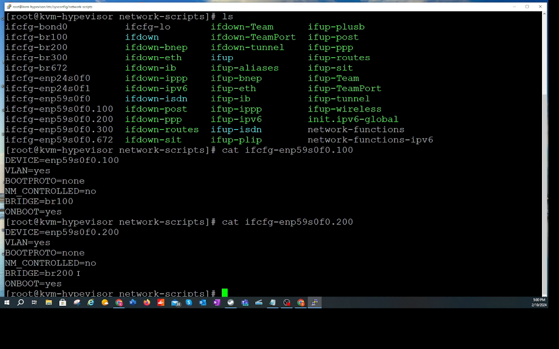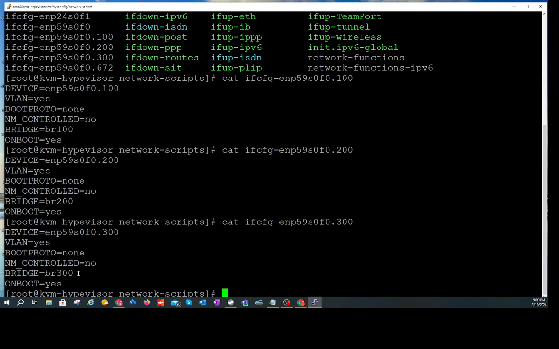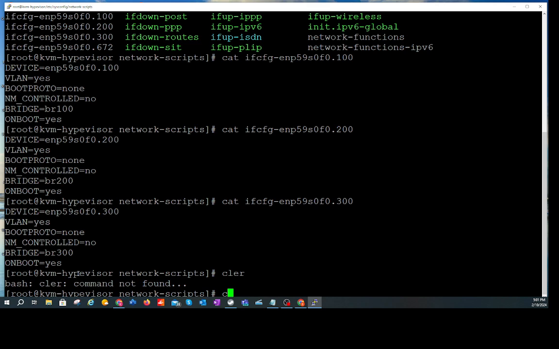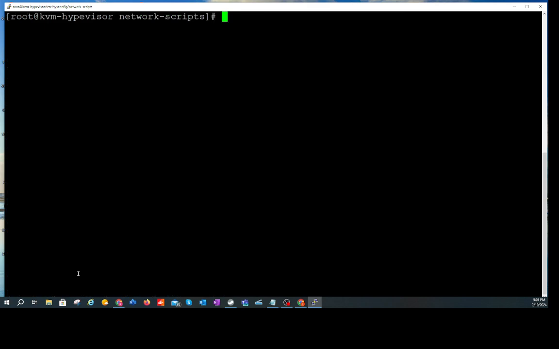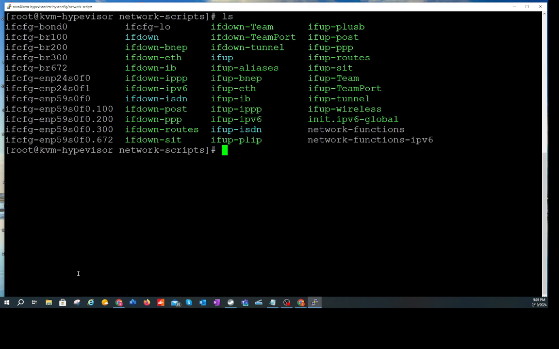So let's move on to 300. So 300 should not be any different here. Just the fact is that we're now presenting VLAN 300. It's tagged and it's associated with bridge 300. So those are the 3 interfaces that we have configured. So let's clear it, and then look at other information we want to look at.